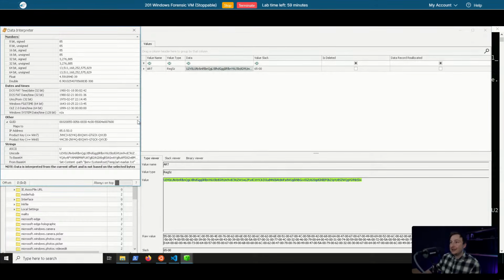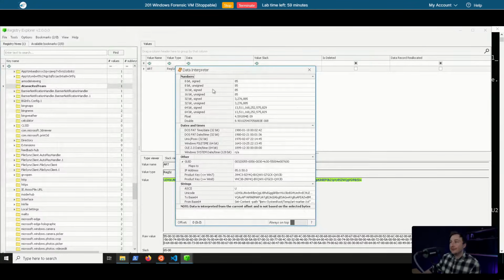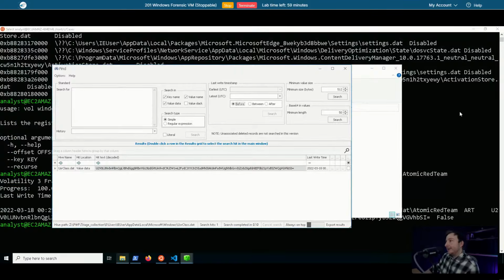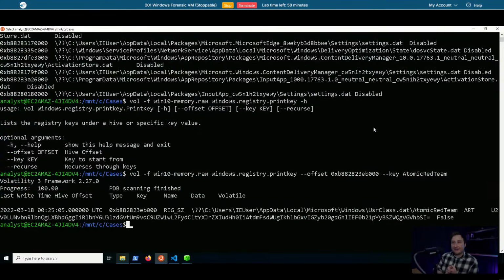If we go to data interpreter here, we can even decode that from base 64. Again, I know this is super tiny, but that's a way we could have hunted for that very quickly, as you can see. And so, super cool. I think that was a nice look at doing some memory forensics, even a little bit of registry forensics as well.